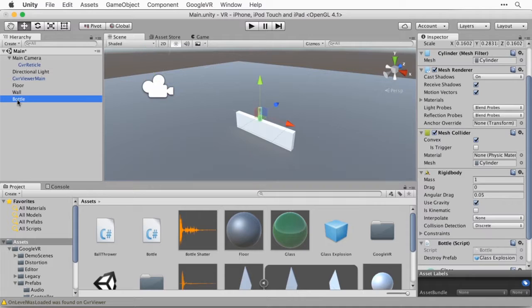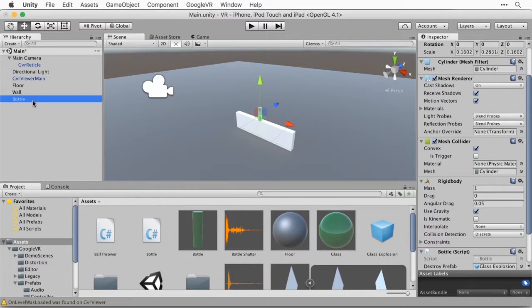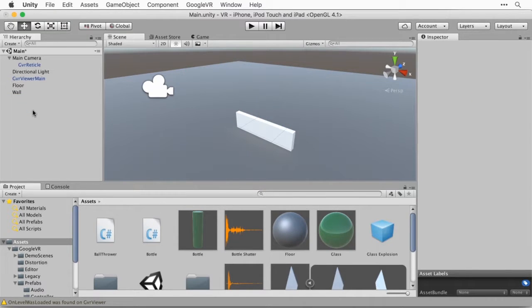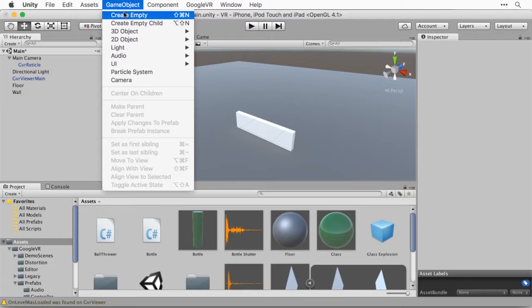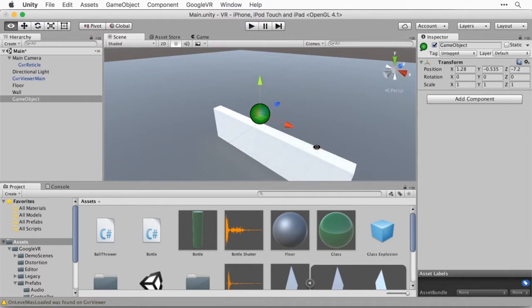Let's take our bottle and make it a prefab. So we'll drag the bottle object into the assets folder and release, and then delete the bottle from the scene. Next, we'll make an empty object, game object, create empty. We'll change its icon from the empty icon to a green circle, indicating that this is where our bottles will appear.